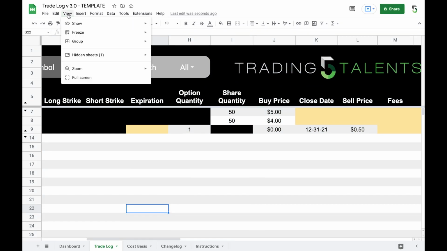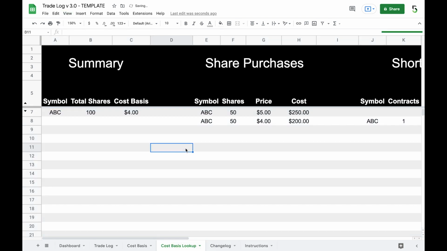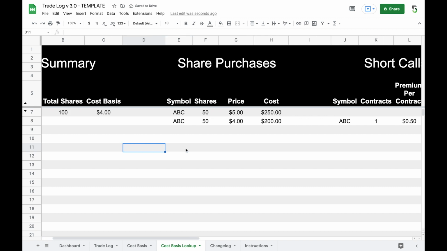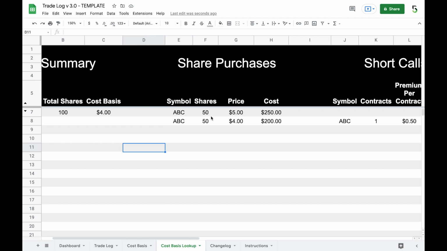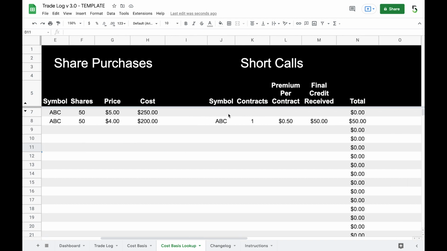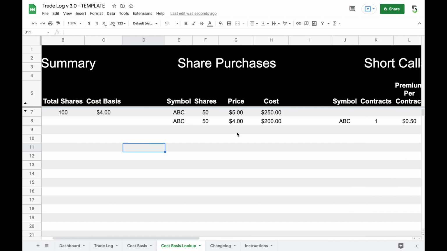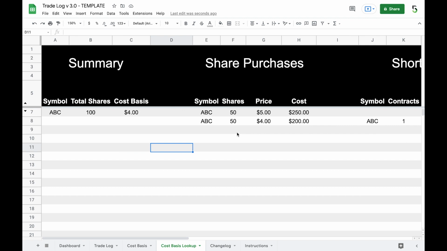If you go to View, go to Hidden Sheets, and show Cost Basis Lookup. Probably isn't the best way to do it. There's probably a better way, but this is what I came up with. I just made a new sheet that has all of the share purchases that get pulled from the trade log, all of the short calls that get pulled from the trade log, and then I just do some formulas to figure out what the cost basis is, in addition to what the cost basis is minus the premiums that are received on those covered calls to get an adjusted cost basis.